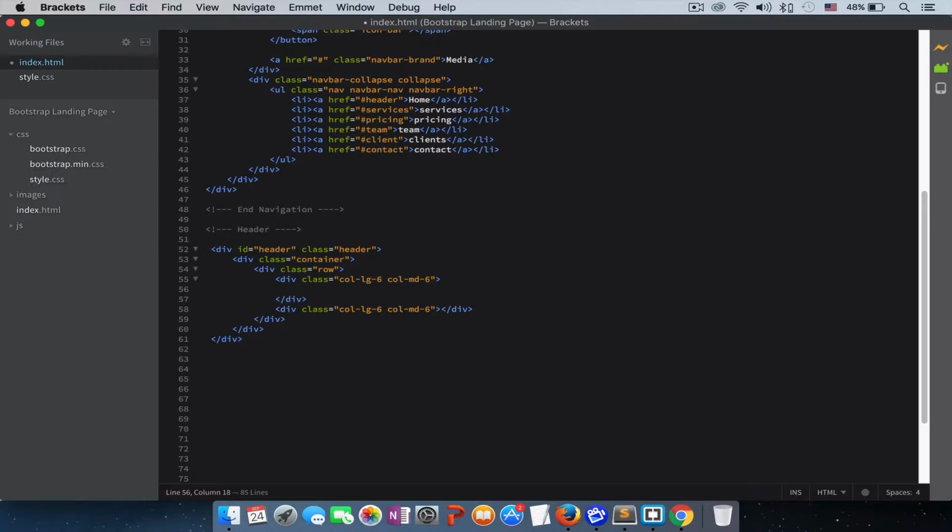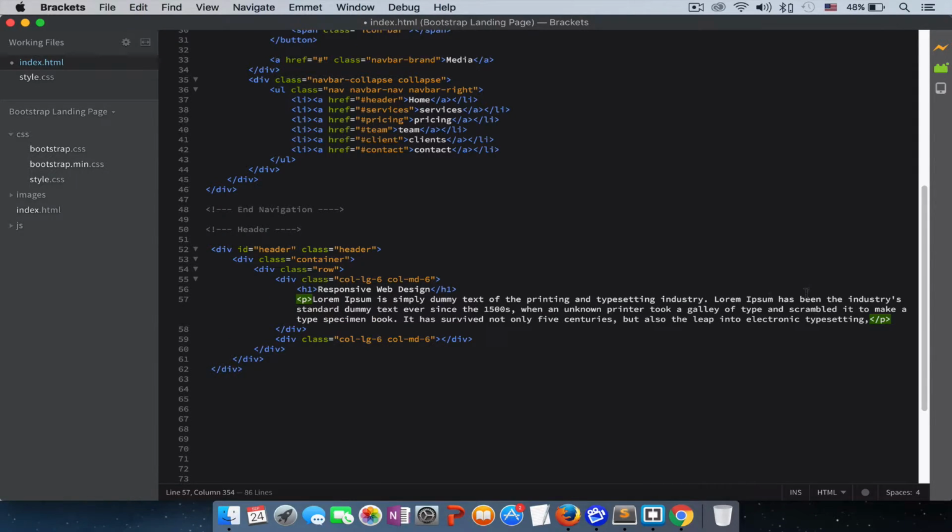In this one, I'm going to put my h1 and paragraph and the two buttons that we have on the left side. So for h1 I will just write responsive web design, and for our paragraph I'll just bring some dummy text, so you guys can go ahead, copy some text and put it there. And then we create our two buttons.